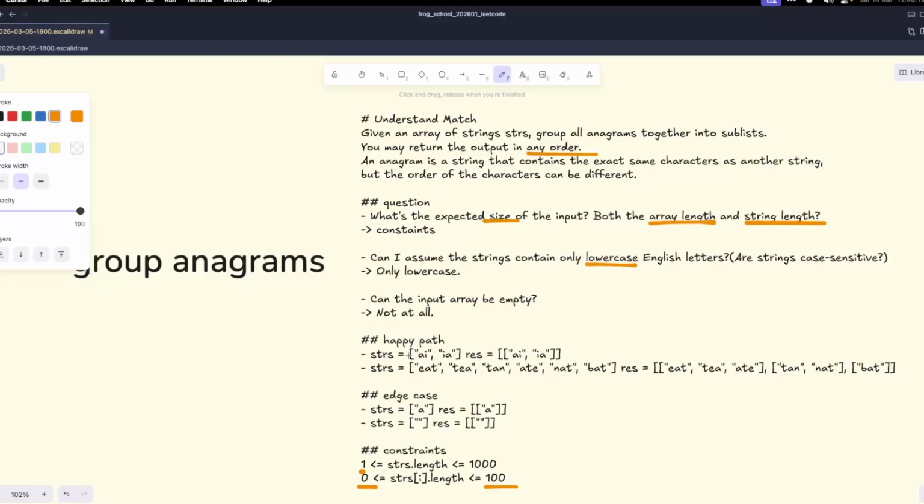So let's make a happy path. Input array is AI and IA. The output is AI and IA in the same anagram group. And next happy case: eat, tea, tan, ate, nut, bat. This is the input array. We return eat, tea, and ate. This is the same anagram group. And tan, nut is the same anagram group. And bat is only one anagram group.